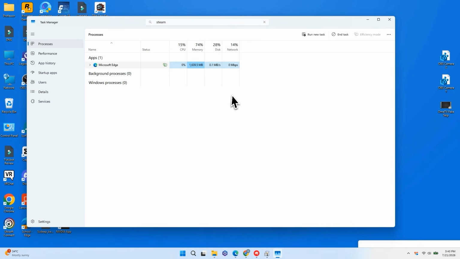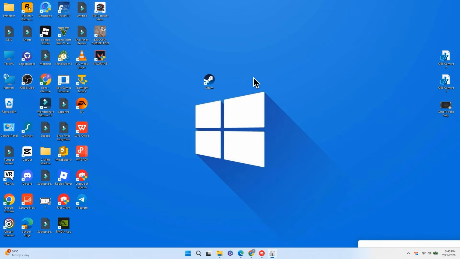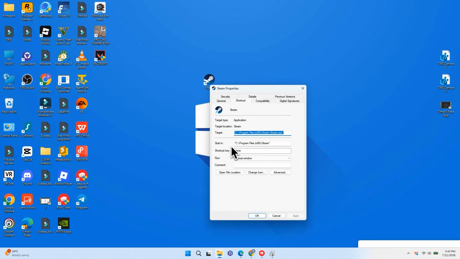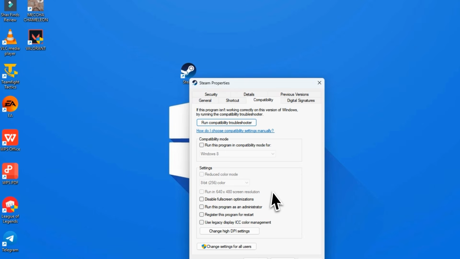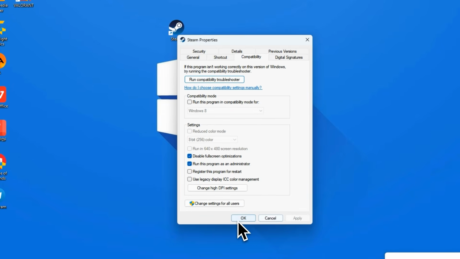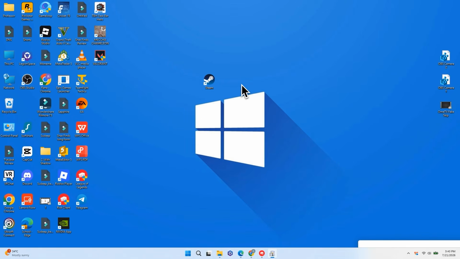Next, go back to your desktop and find the Steam shortcut on your computer. Right-click it and select Properties. Open the Compatibility tab and here, check Disable Full Screen Optimizations and run this program as an administrator. After that, click Apply and then OK to save the changes.